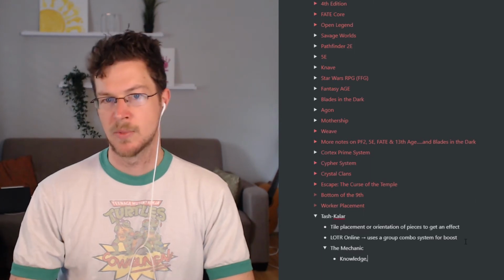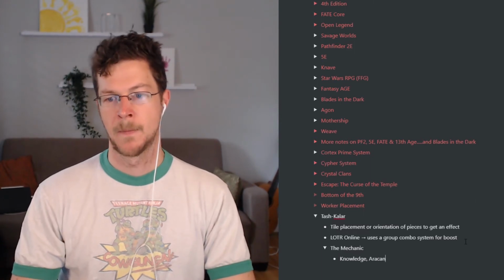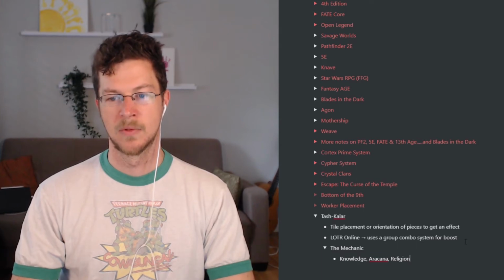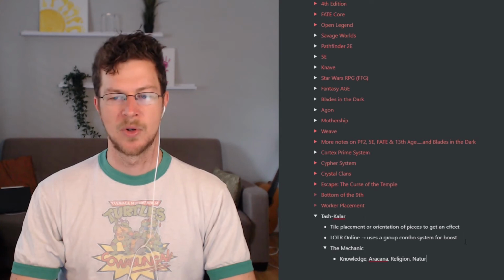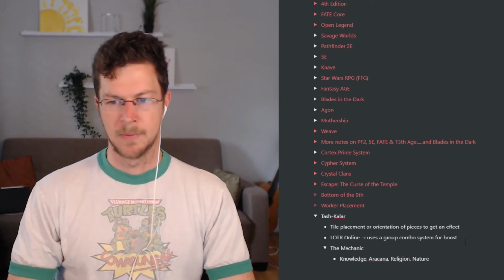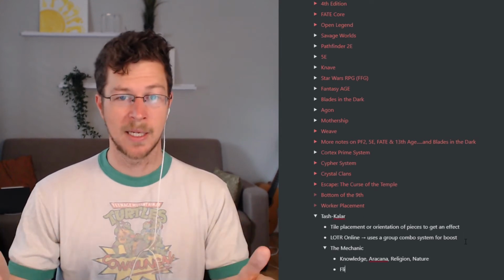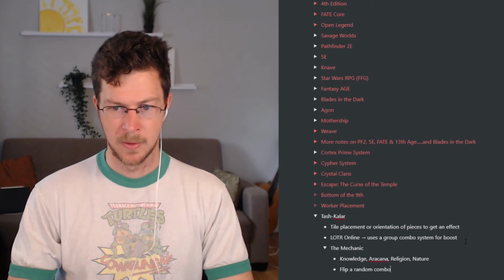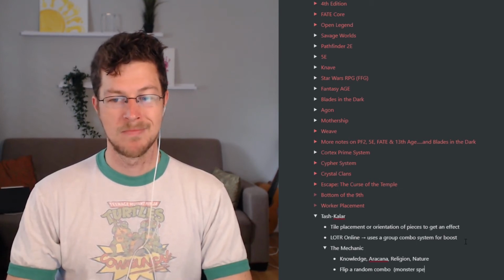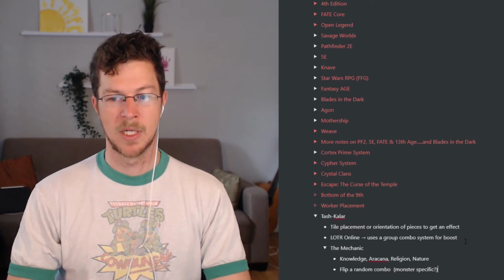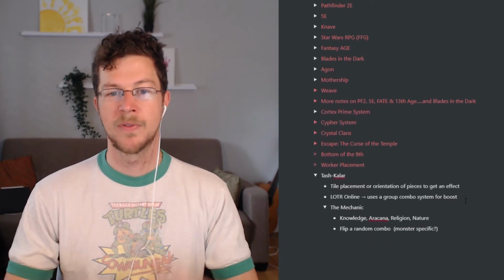Someone has to do some sort of check. Knowledge check, arcane check, arcana, religion. This is D&D terms, but it could be any system where you have checks, nature, etc. Once you do the check, now you flip a random combo, and it could be monster specific. Not sure, right? So you flip a combo.